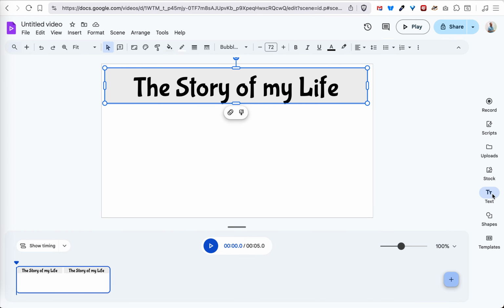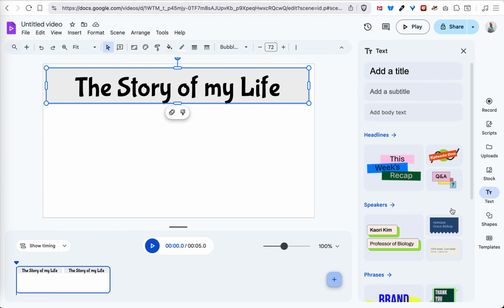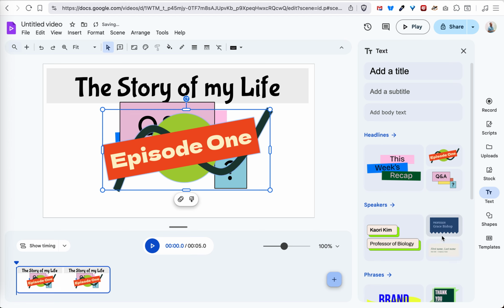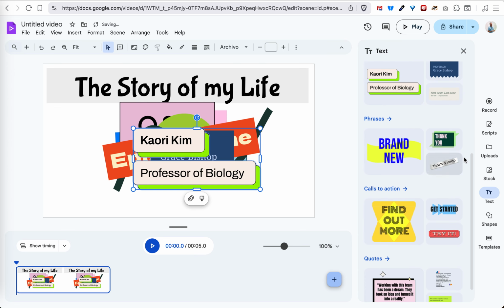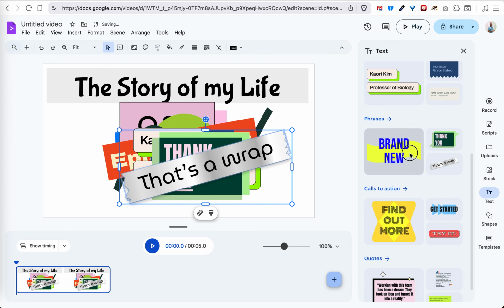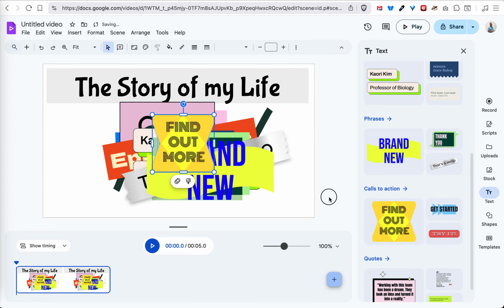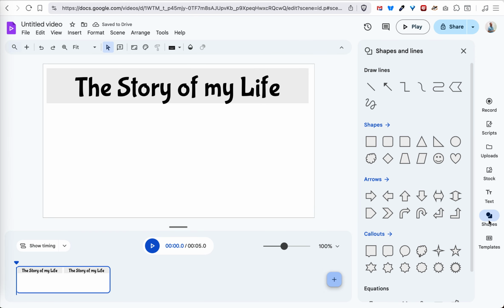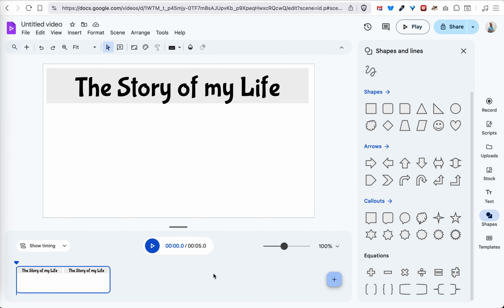Let's see. Next, the text is pretty basic up here. These look like Google Docs, or maybe not Google Slides, but Google Docs for sure. But then you have these different options that you can choose from, which are interesting, but if they don't match your theme, they're going to look out of place. Lots of shapes you can add to your slides and your video, and then you can animate them.